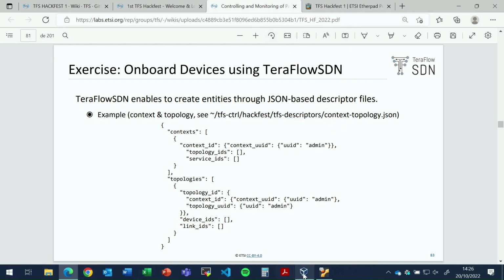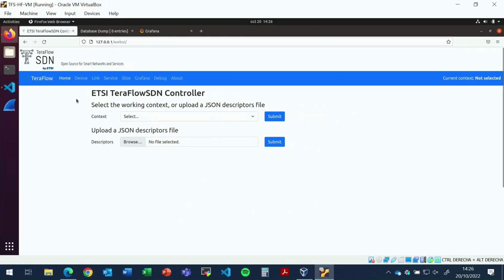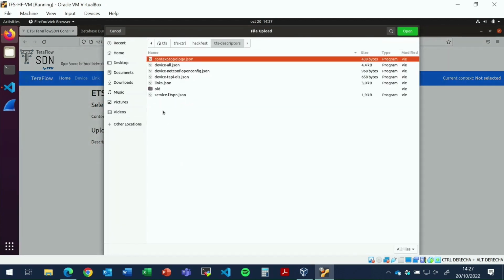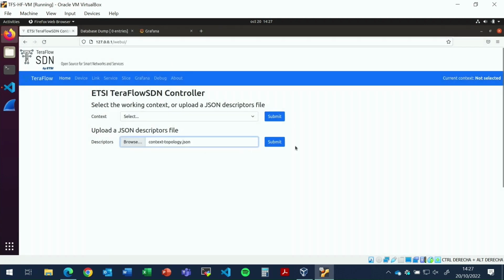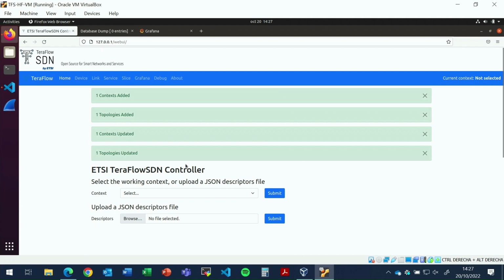So for that, let me jump into the virtual machine. I will click here on Browse, File. Here in the TeraFlow SDN controller, Hackfest, TFS descriptors, we will choose the context topology and submit. Expected result is to have one context and one topology added, well, updated because it has a second step. And after doing that, here you should be able to select the context.